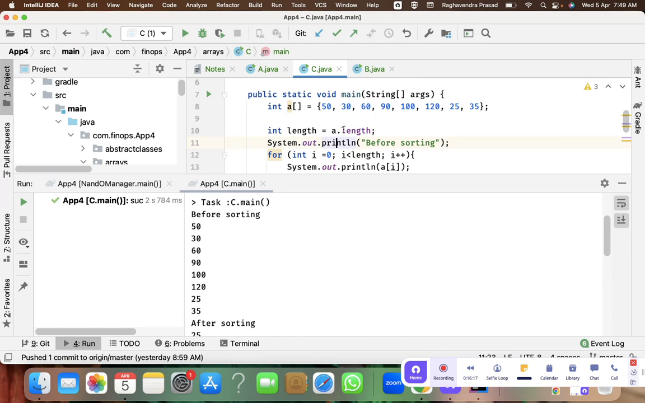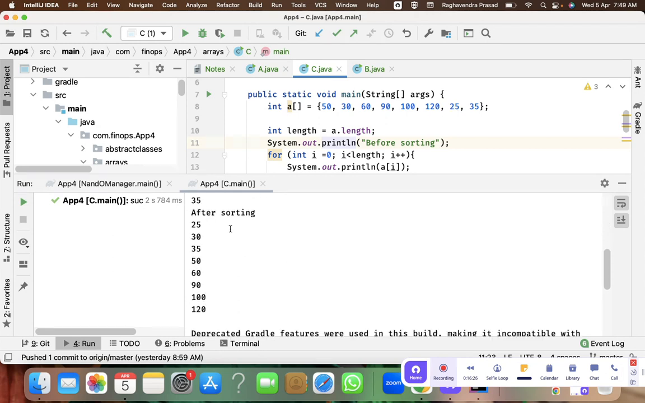Before sorting, we had got the same order, whatever way we had defined: 50, 30, 60, 90, 100, 120, 25, 35. But after sorting, you can see the values are sorted in ascending order, right? The default sorting order is always ascending: 25, 30, 35, 50, 60, 90, 100, 200, right?